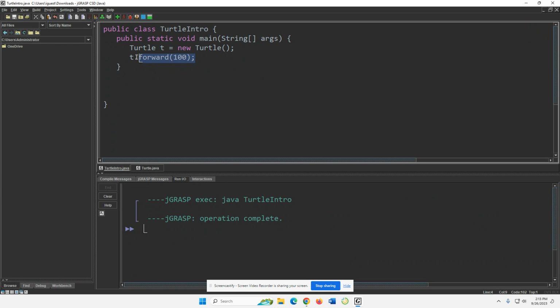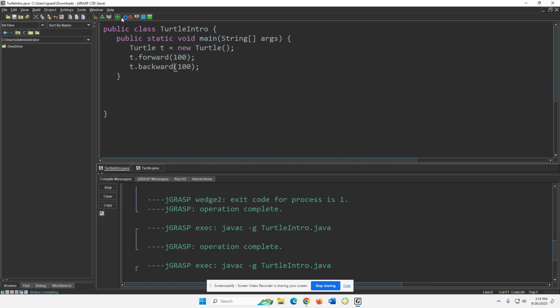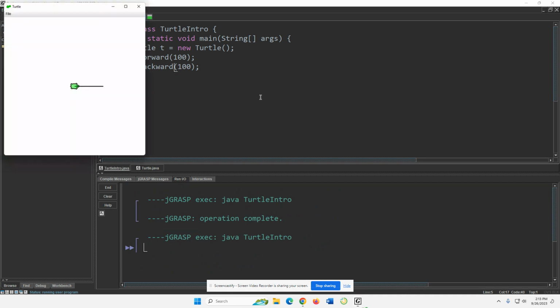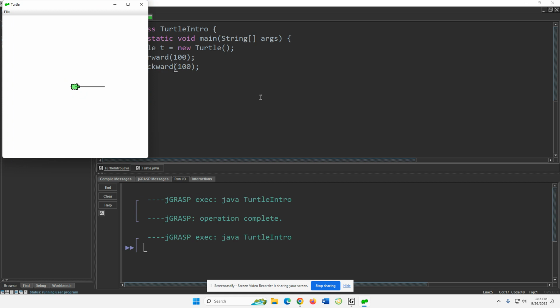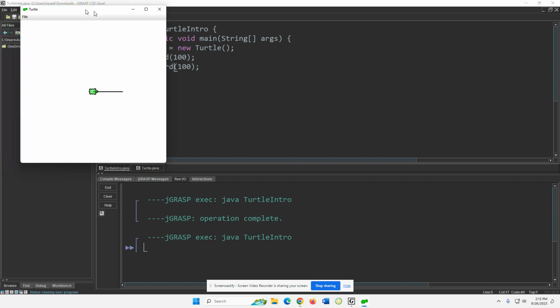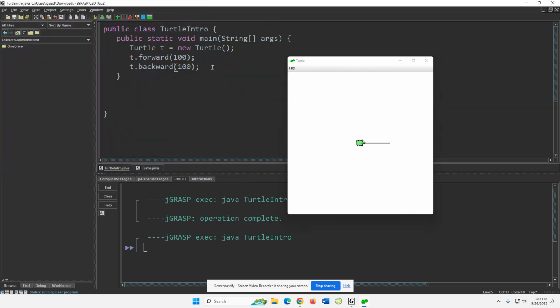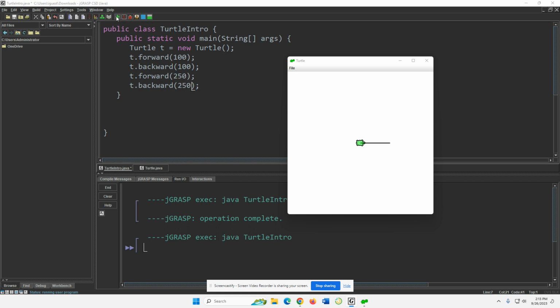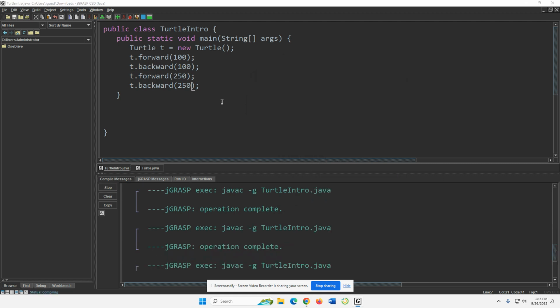So if I do t dot forward 100 and I say t dot backward 100, if I try to compile and run this, this basically started the turtle. It moved forward and then it moved back. I can get more fancy. I could keep doing this over and over again. I could do t dot forward 250, t dot forward 250. I can just keep playing around with it using different methods.